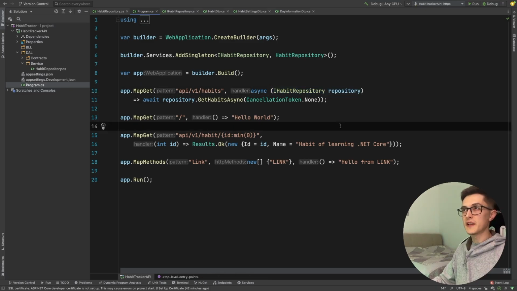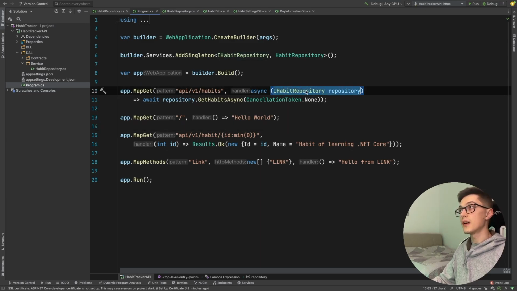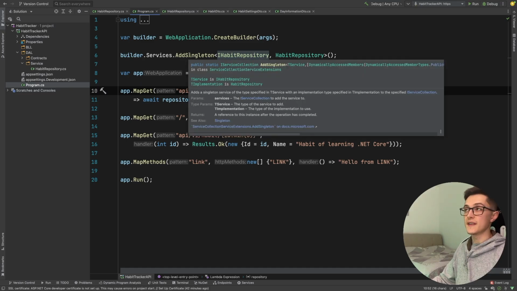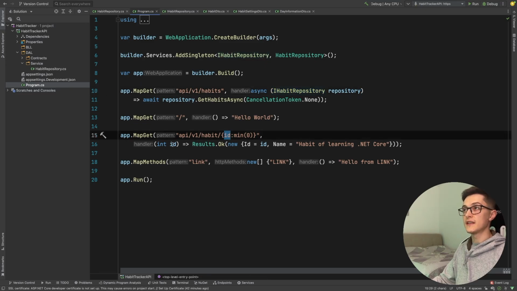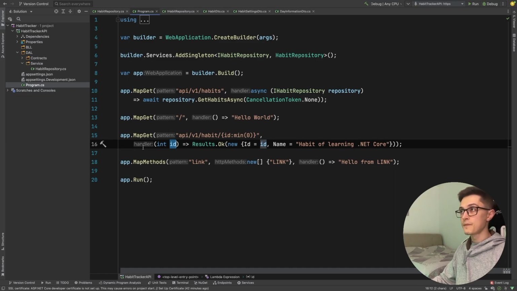Now I should briefly explain how the framework will handle all of this. When we start our application, the framework itself will scan all our API endpoint definitions and try to map the things we have in here. It will first try to map the IHabitRepository and see if we have a defined implementation for it configured inside our dependency injection container. Then it will try to take a look at the route parameters and the variables that we pass in here and try to map them as well.